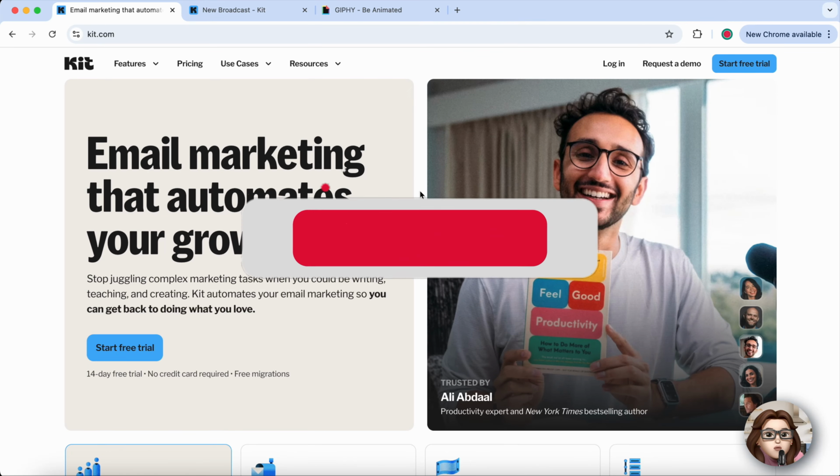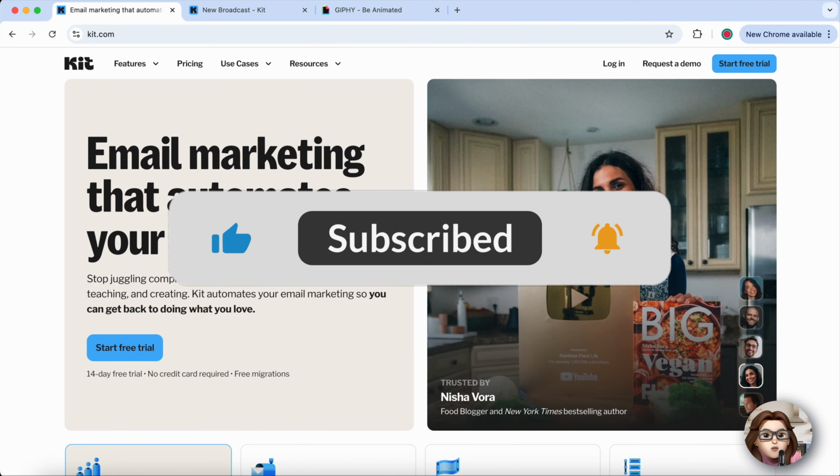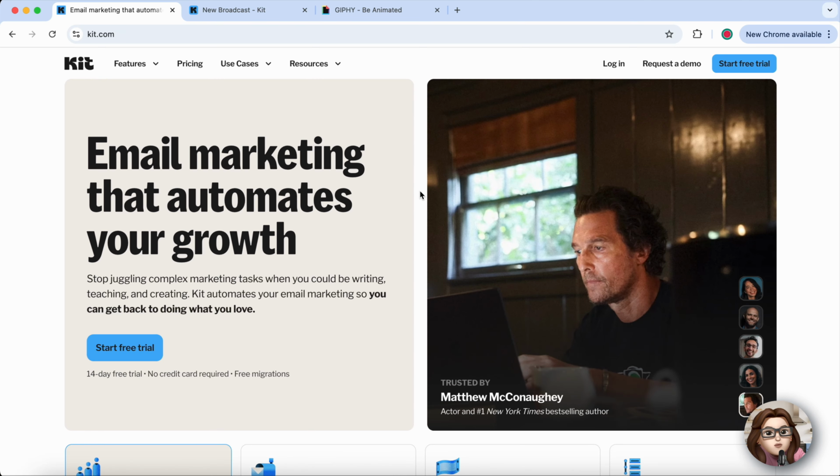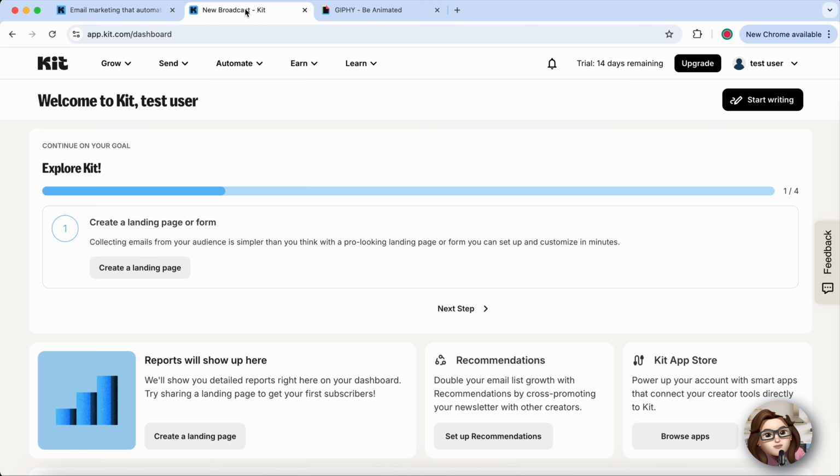In today's video, I'm going to show you how to add a GIF to your ConvertKit emails in just a few minutes. Start by opening your web browser and going to convertkit.com. Log into your account to access your dashboard. Make sure you are in the account where you want to manage and edit your email broadcasts.